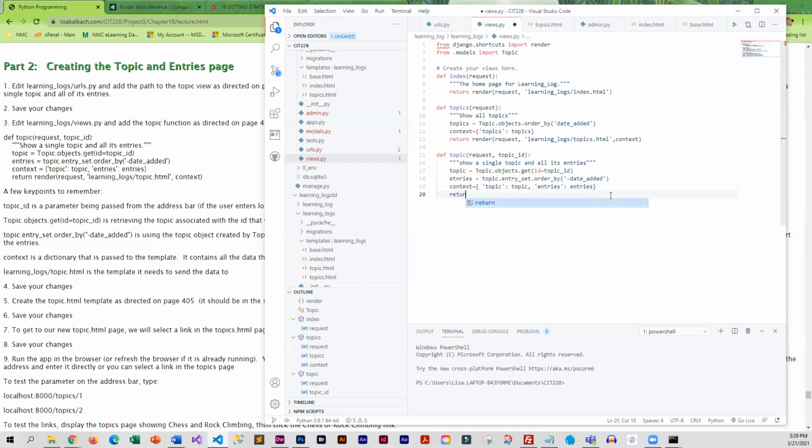And now we're going to do our return statement using our render function, passing the request, routing to our topic template. This is not plural. It's a new one that we are going to create called topic, not topics. And we're passing the context dictionary. Crossing fingers that I did not do a typo. But you guys already saw what that looks like.